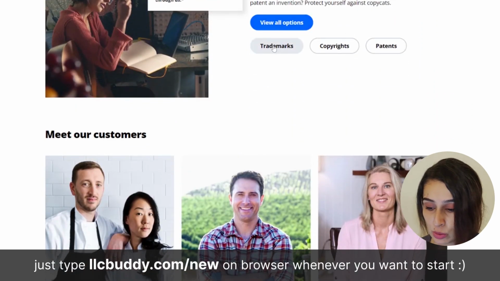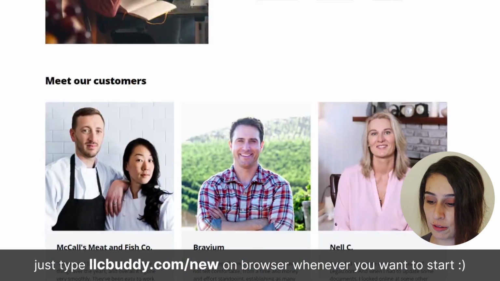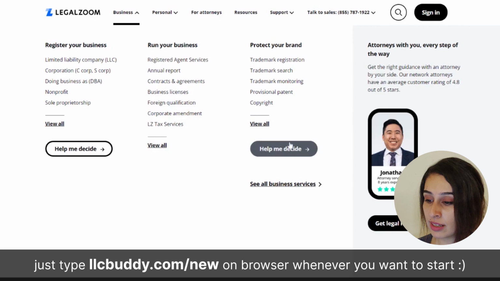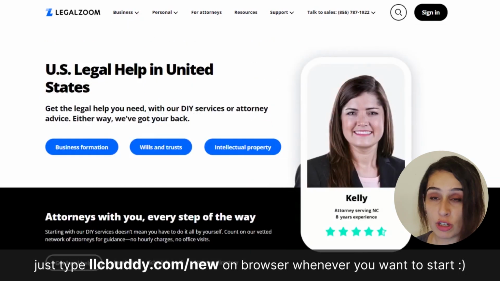Also for intellectual property such as trademarks, copyrights, and patents. Now you can even go through a list of customers and clientele and what they have to say about the company itself. All their offerings such as sole proprietorship, register your business as an LLC or corporation, C Corp, S Corp. You can run the business, how you can get registered agent services, annual reports. There's also stuff that you can get such as trademark recognition, trademark search if you're going through that as well.